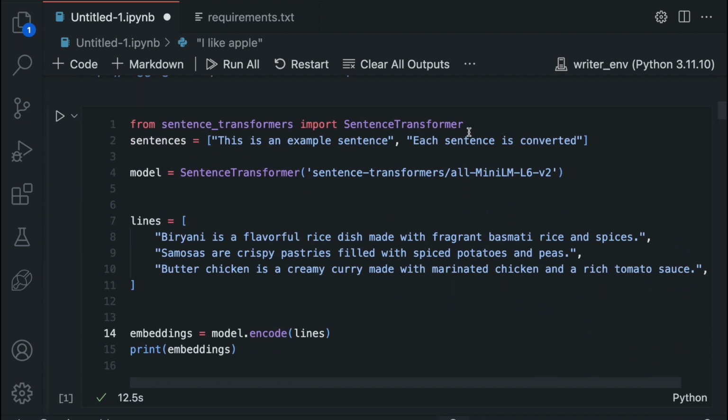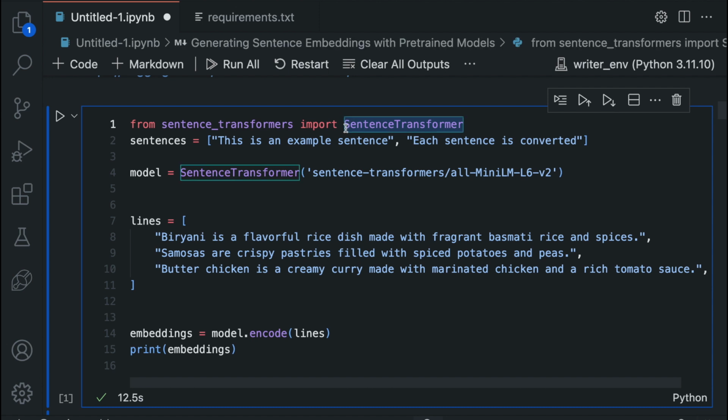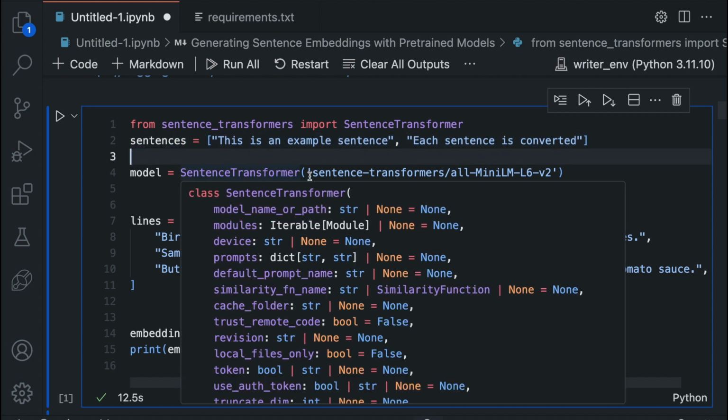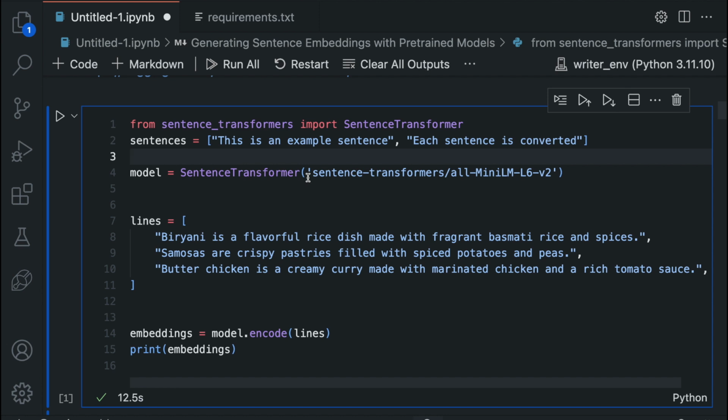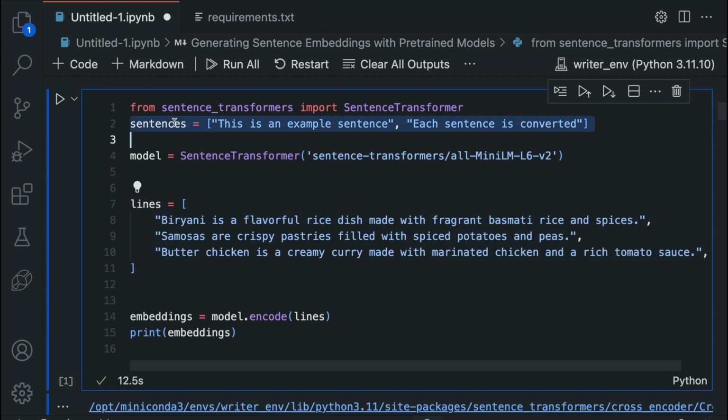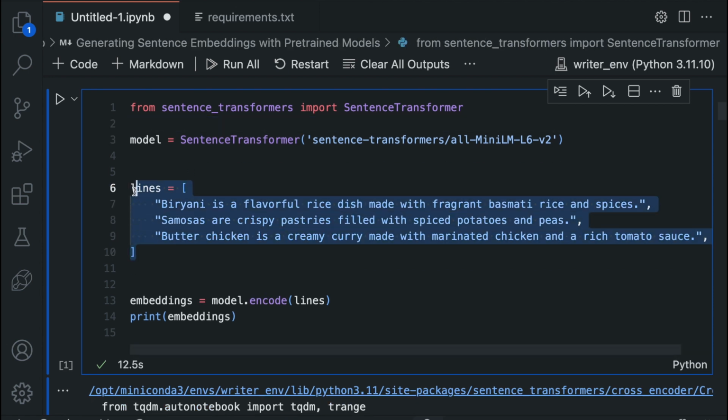Okay, here you can see I'm importing my sentence transformer, and I'm storing a couple of sentences inside this list called sentences. And this is where I'm creating an object of my sentence transformer, and I'm passing the name of my model here. And now I've got a few lines. Biryani is a flavorful rice dish, so and so. Samosas are crispy pastry, so and so. Butter chicken. So I'm taking these lines and I'm going to convert them into embeddings.